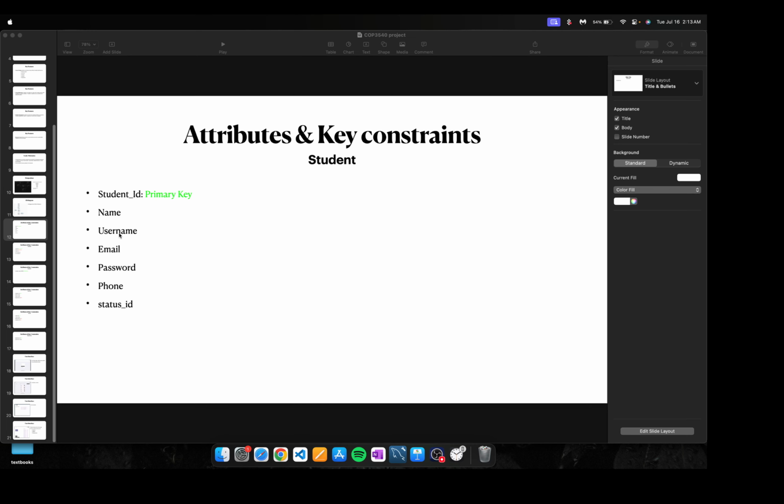Alright, now we'll go over the actual tables and the attributes, and I'll explain what all the keys are and what the key constraints are for each one. So this is our student table. This is used to identify each student, of course. We have student ID. That's the primary key. That's the identifying attribute for this table. And then you have name, username, email, password, phone number, and status ID.